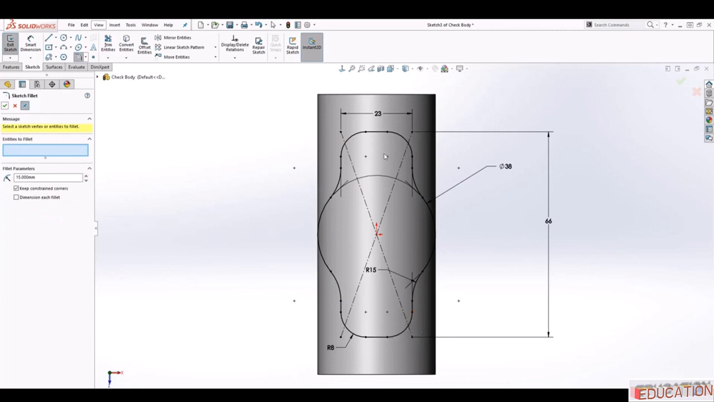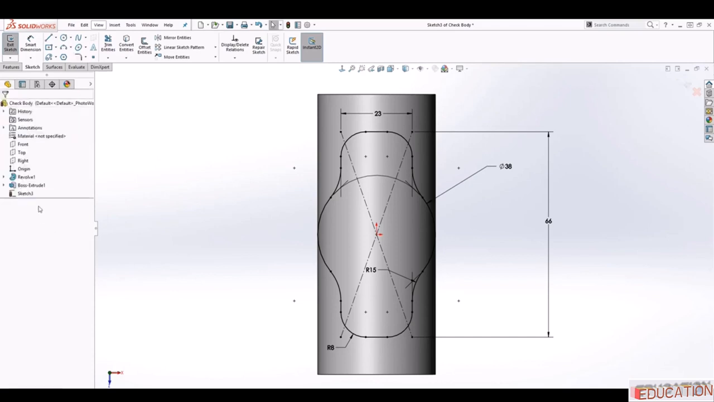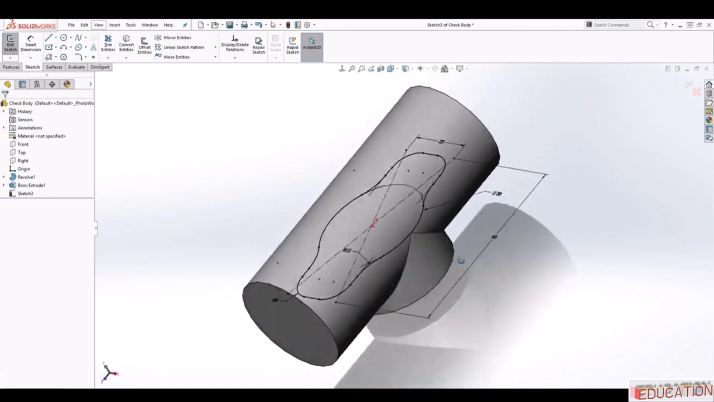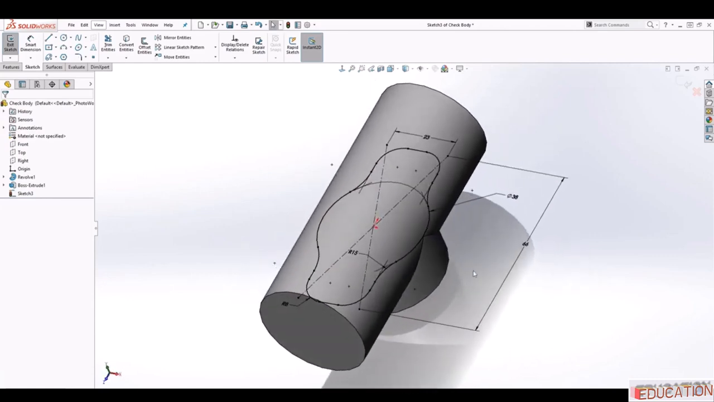So our sketch is fully defined. It says fully defined over here. Let's click OK one more time. Our sketch is fully defined all around. Now we can move this so we see what we're working with, something like that.